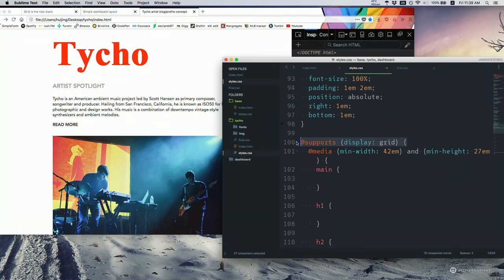S-U-P-P-O-R-T-S. Okay? And then inside the parentheses, you will have to have the parentheses. If you don't have the parentheses, it will not work, because the browser will parse the property within a parenthesis. Yeah, so that's how it works. And that's why we use it.